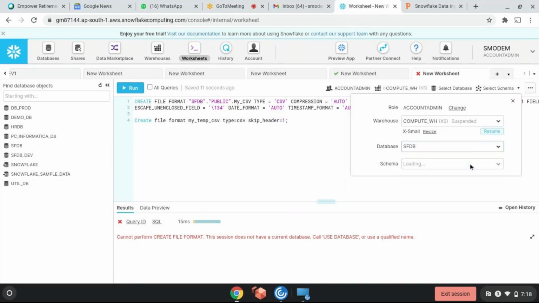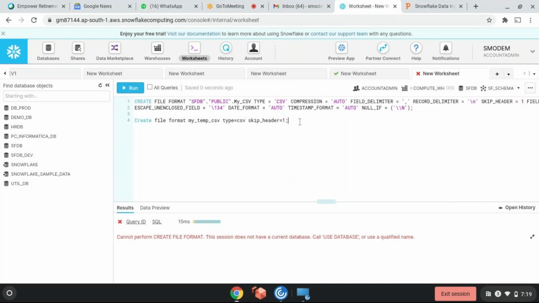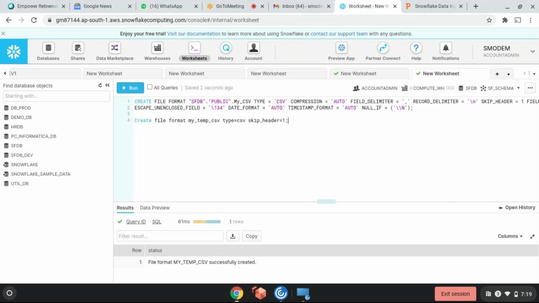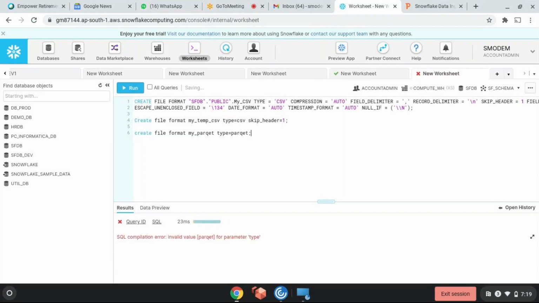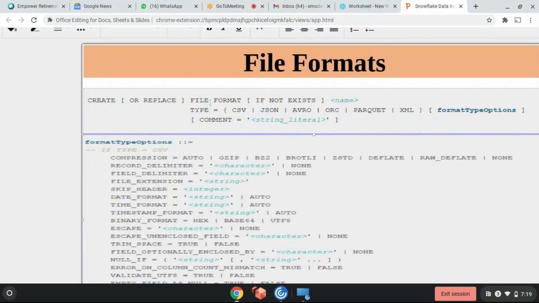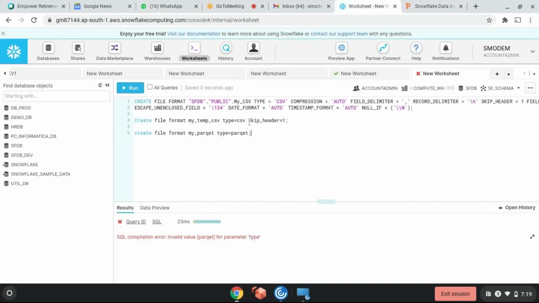SFDB and then schema, SF schema, and then this is what it is: create file format my file format. Plain simple, create file format my type equal to PARQUET. I don't exactly remember the spelling, PARQUET. What is the format of Parquet? PARQUET.